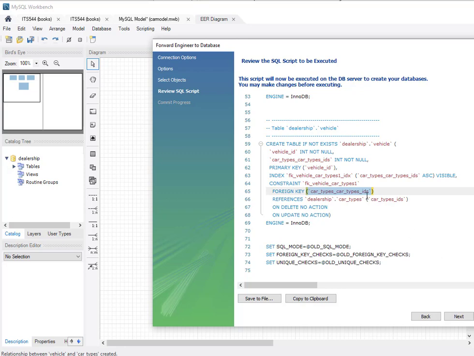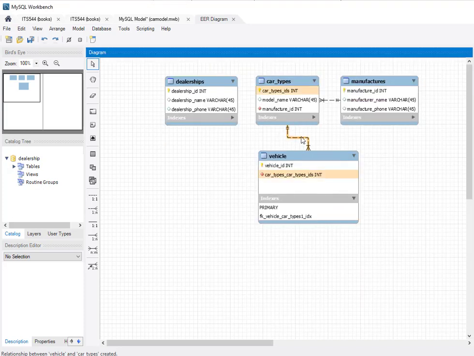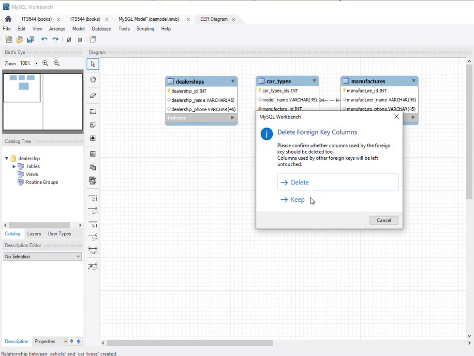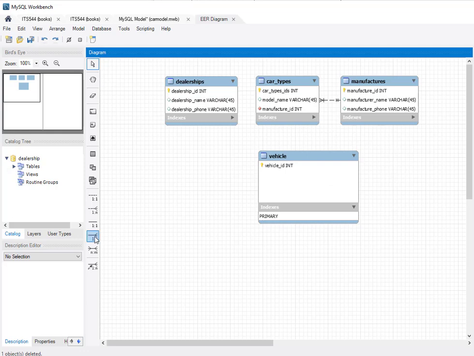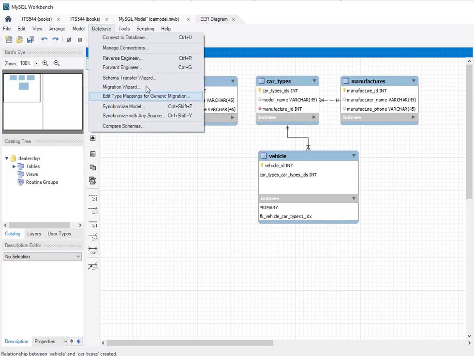Now let's do the exact same thing, but with a strong or identifying relationship, and we're going to see that this primary key changes. So I'm going to do this again. I'm going to delete this relationship out, pick the strong relationship, and do the many to the one. Now I'm going to forward engineer again, and we're going to see there's a difference.